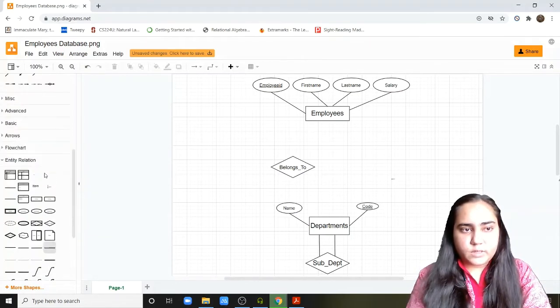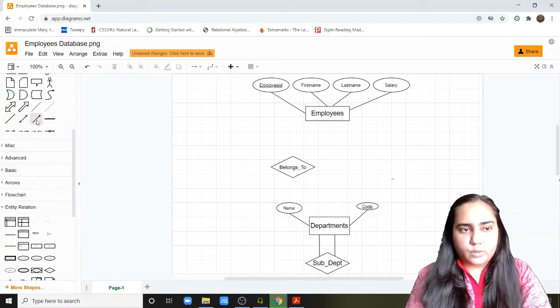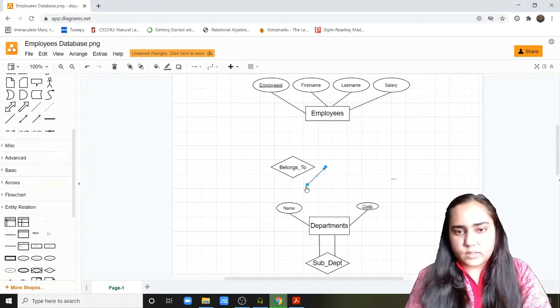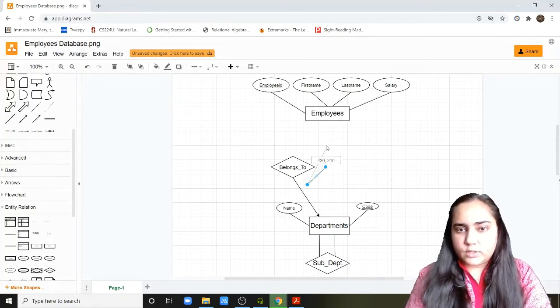So let's find the one that we want with a single arrow. Since it's not present here, let's look here and we can get it. So this is the single arrow that's going to attach to, belongs to, and departments at the same time, right here. And then we want a plain line that's going to attach to employees and belongs to, because this is a one-to-many relationship if you look from departments to employees.